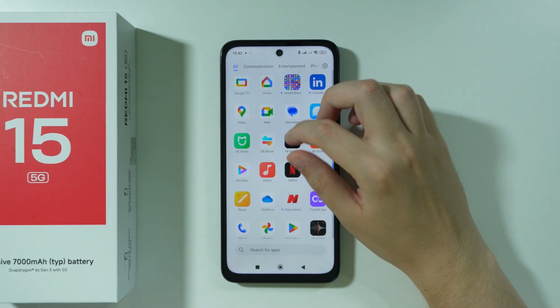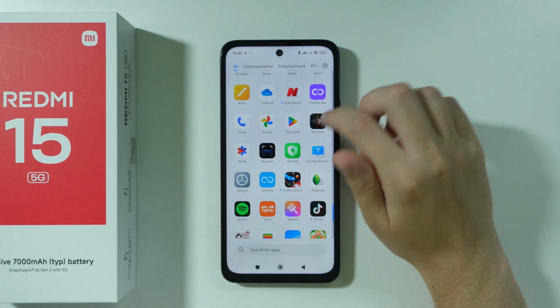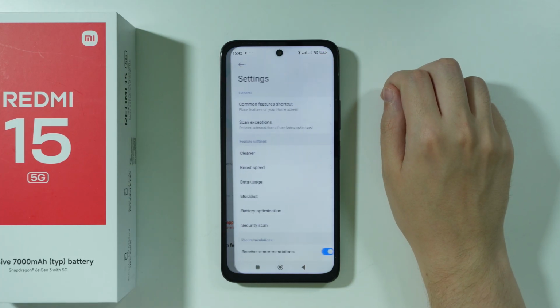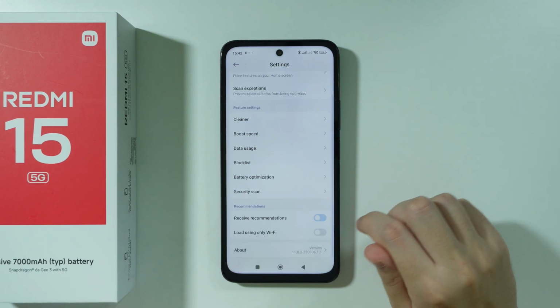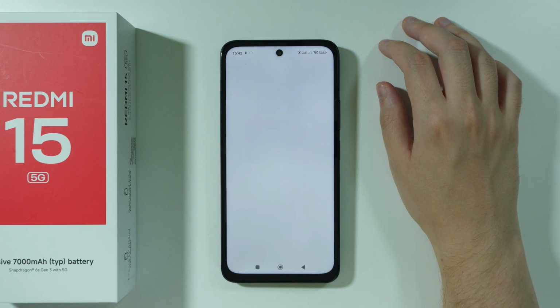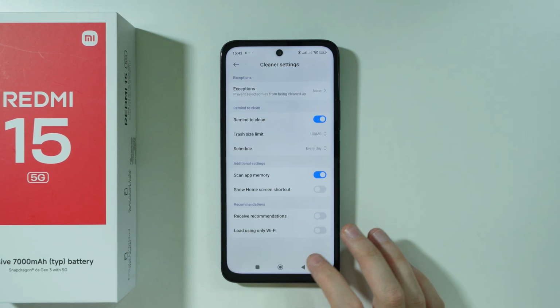All right. Now let's see, what's the next app that we want to go to, and it should be security. Tap on the setting in the top right corner. Over here, disable recommendations, and then go to cleaner. And over here, we will find a similar option, so let's turn it off. All right.